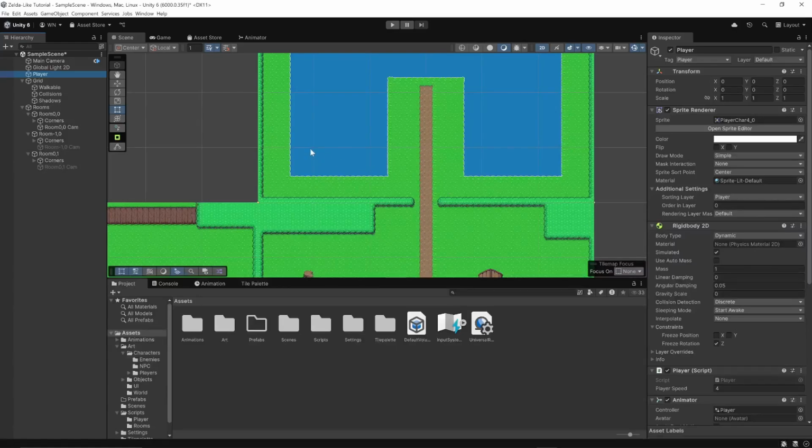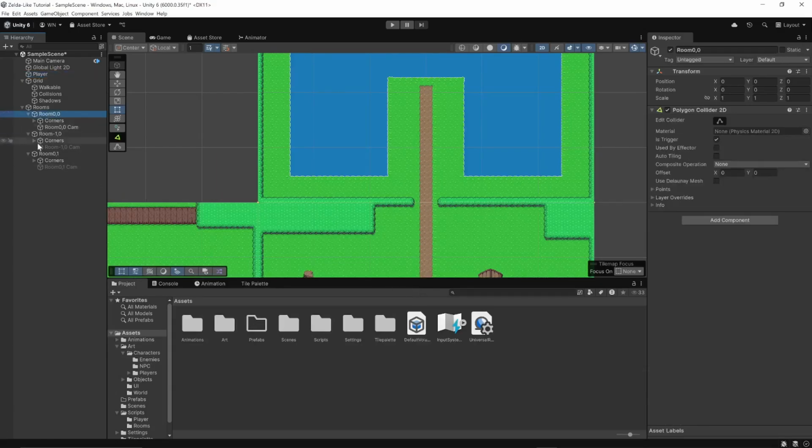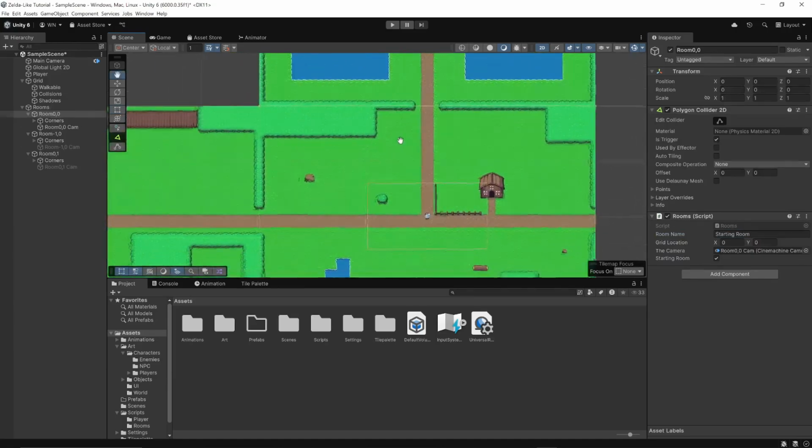There we go. Now what we need to do is go to each room that you have created and add the room script. So for the camera, you want to drag that room's camera into that. Since 0,0 is the starting room, we're going to check on that. You can name it again if you want. I'll just put starting room. And the grid location's already at 0, 0, so we're good there.